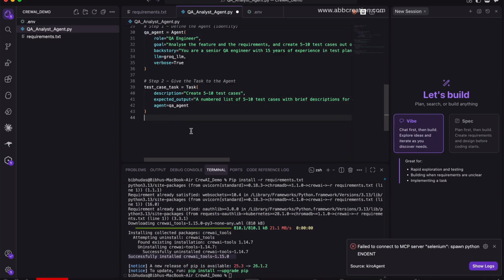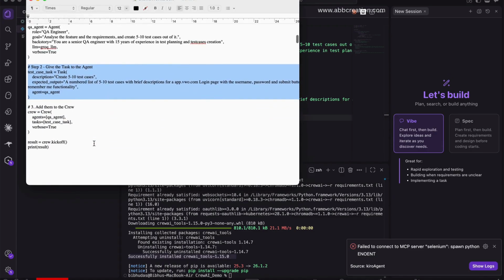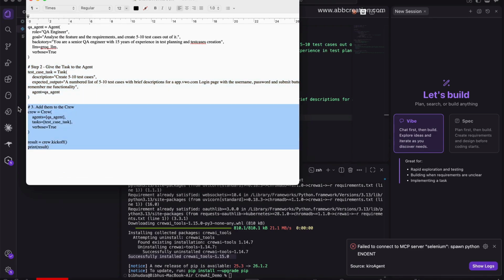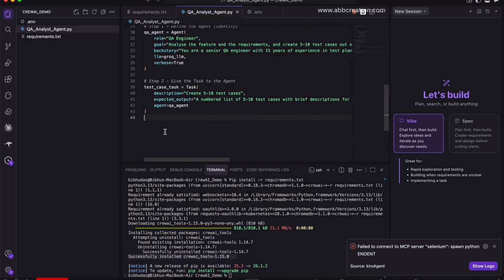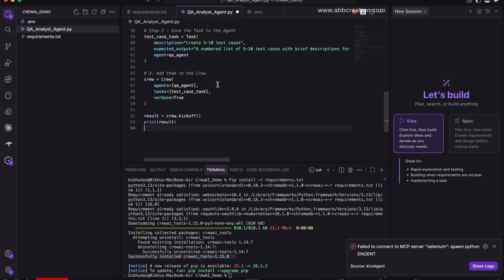Okay, then this agent, how exactly is it going to execute or perform the task? It will be controlled by crew members. That crew members I'm going to define here in step number 3. So this is my crew member, or you can say the team leader, that is going to perform.